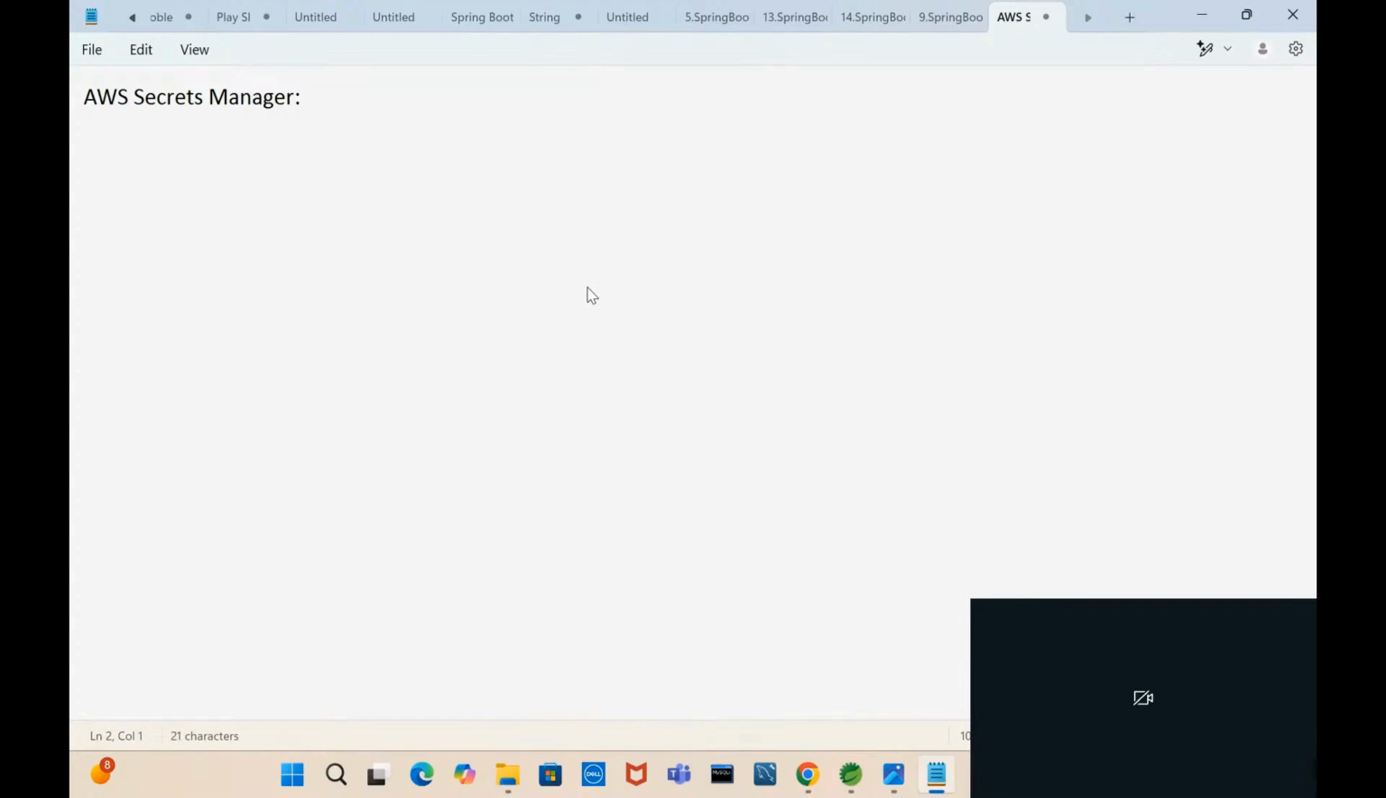Azure Key Vault is also where we can store sensitive information like API keys, database credentials, etc. And another one is AWS Secrets Manager. This is also where we can store sensitive information, and by using the key, we can retrieve the value. So in this video, I will explain about AWS Secrets Manager. So let's add a few points about AWS Secrets Manager.